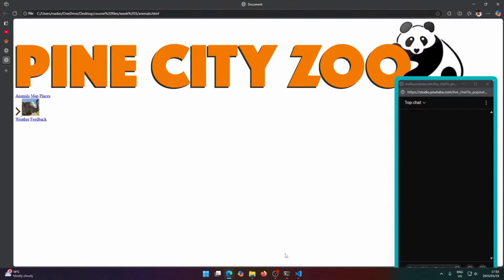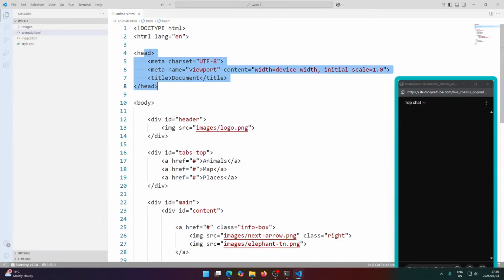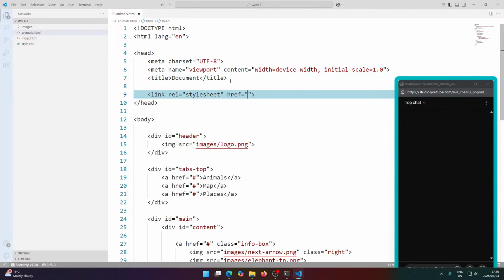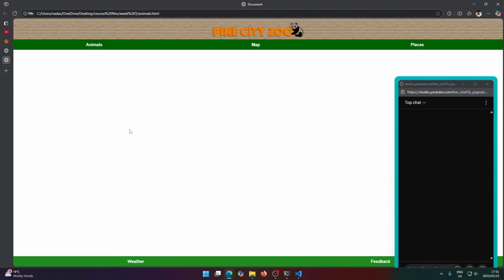We forgot to link the style file here. So at the top of the page in the head section here, we want to do link, and then href will be style.css, or whatever you named your CSS file. Now if I reload here, it will all be correct. Yep.